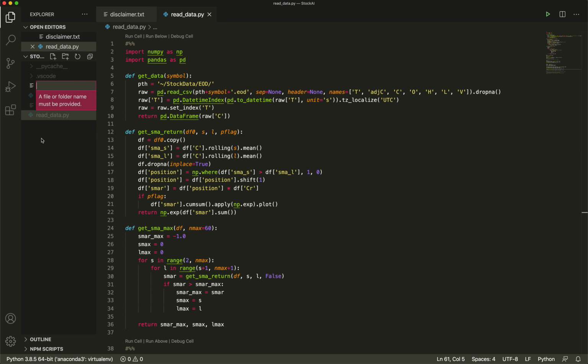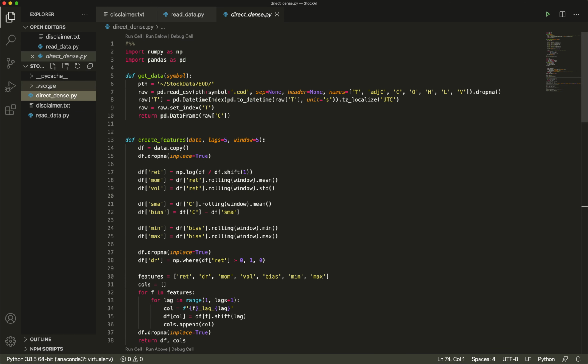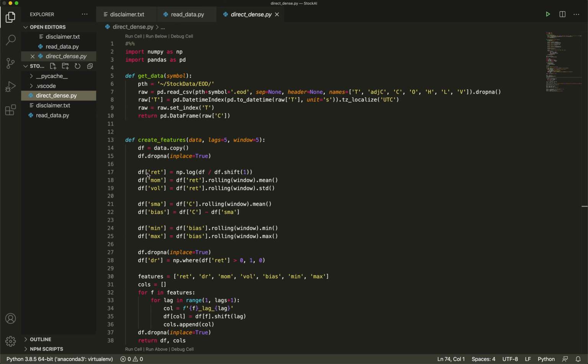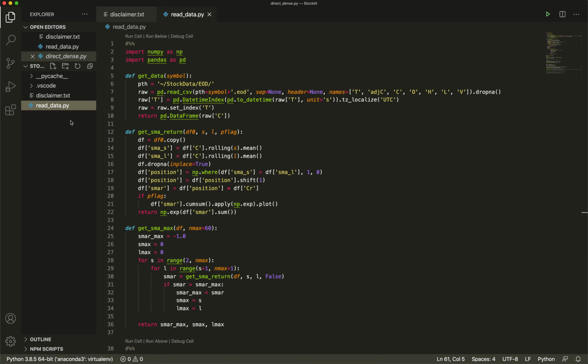Oh, maybe let me just get rid of this old code, and I'm going to restart from the beginning. Let me just delete it, and then we can start over again.